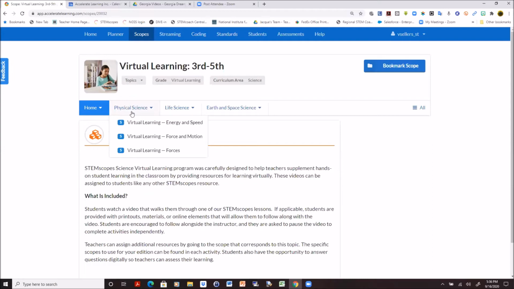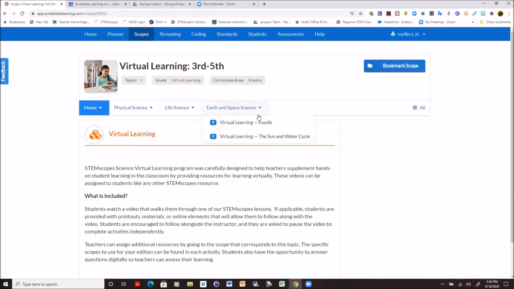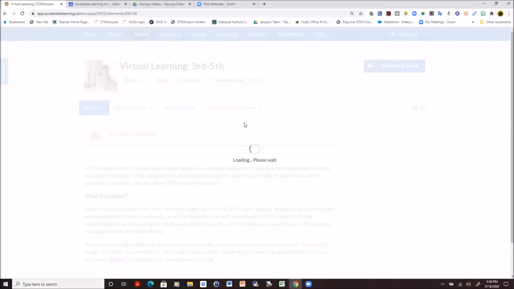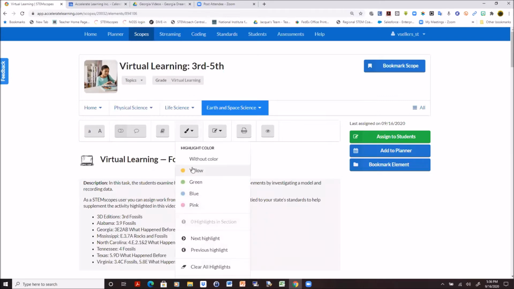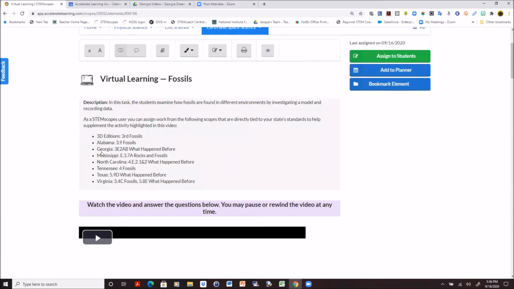So physical science, you have energy and speed, force and motion, forces. Life science, you have food webs. Earth and space, you have fossils, and the sun and water cycle. So we're going to look at fossils because that's what I'm about to start teaching. And I'm going to make sure that it matches in the Georgia edition.